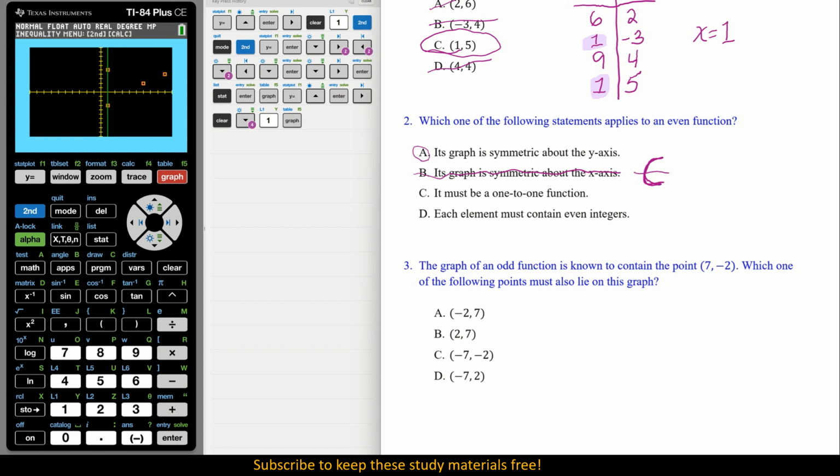And C, it must be one-to-one. No, something can be a function such as a quadratic, but not pass the horizontal line test and be one-to-one. So that option doesn't count. So then D, each element must contain even integers. Okay, if you know the definitions, that shouldn't even make sense. Okay, so it is option A. Now let's go to number 3.